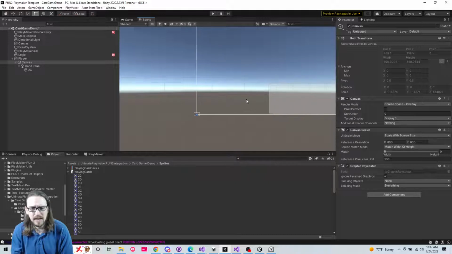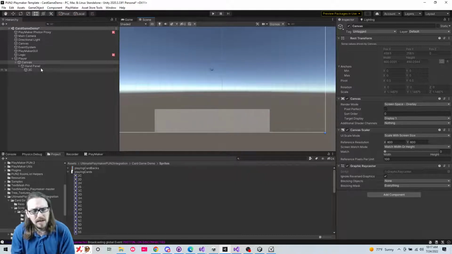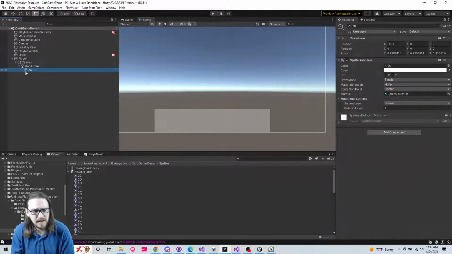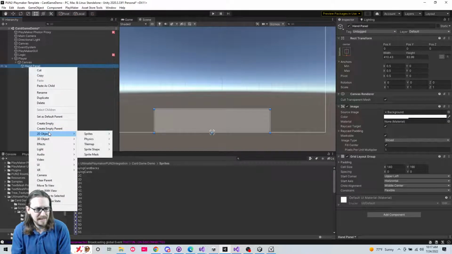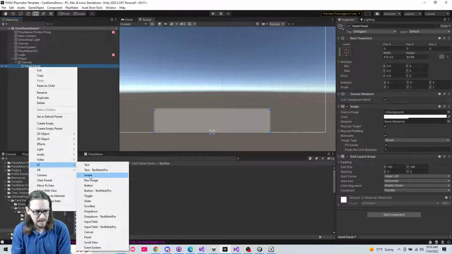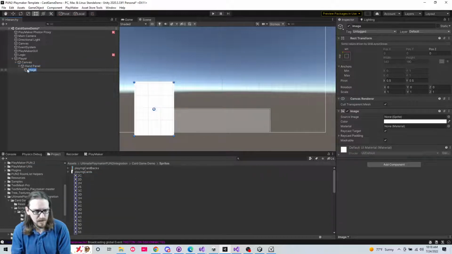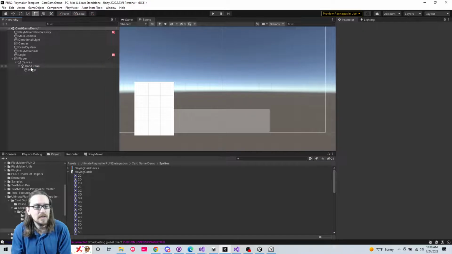So my panel's way up. There's my panel. Okay, so this is because you're a sprite, isn't it? This is because you're a sprite. So we're gonna do hand panel. We're gonna create a UI element, an image. Why? Oh, it's because you're massive.